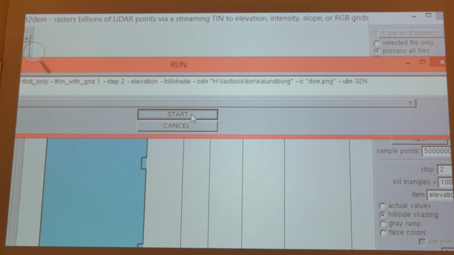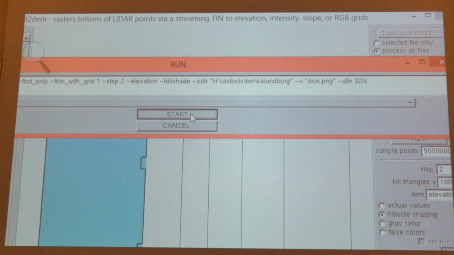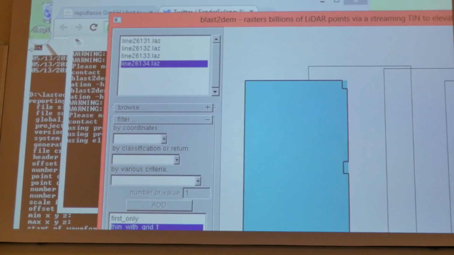So what happens now, it reads one flight line after the other and creates this DSM in a streaming manner. The nice thing about LasTools, it can handle up to 2 billion points. Now 2 billion points sounds like a lot because we only have been working here with a few million points. But big survey companies or big projects easily hit the 2 billion mark.